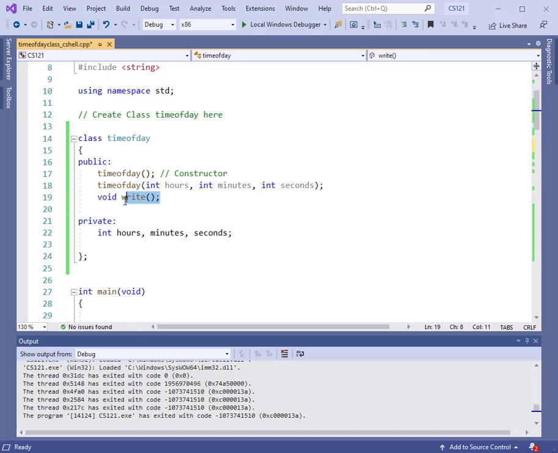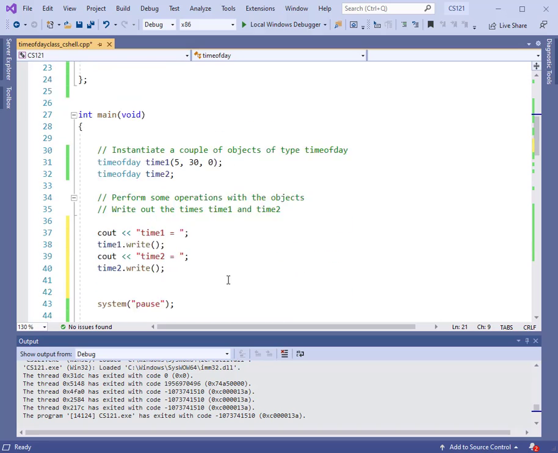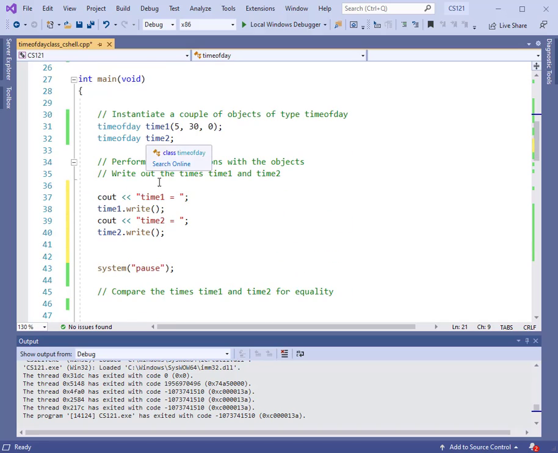Because write is a member function, which is a more ordinary kind of function, it is not a constructor, then we can invoke it just by using the dot notation. Okay, so time 1 and time 2 are objects, and connected to each object we have the member functions. To access them we use the dot notation. Well, enough about that. Let's go ahead and compile the program and run it.